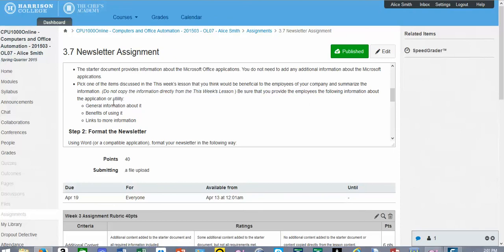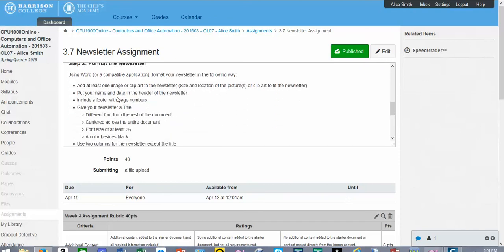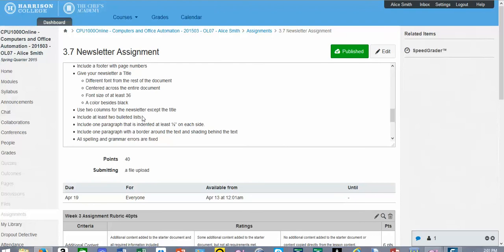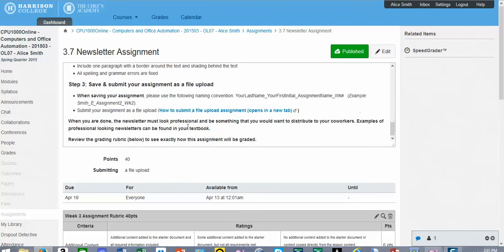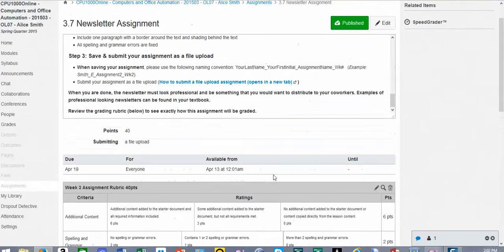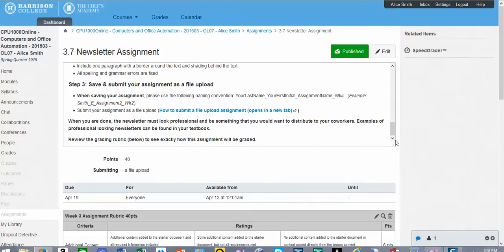All right? And then down here, format the newsletter. Using Word, format it in the following way. You have to add one clip art image. Put your name and date in the header. Include a footer. Give your newsletter a title, which is a different font from the rest of the document, centered across the entire document, font size of 36 and color black. Two columns for the newsletter, except the title. Two bulleted lists, include a paragraph, and then save and submit it, okay? And when you're done, the newsletter must be professional. And again, here's the grading rubric. All right. So you need to scroll down all the way till this is at the end.